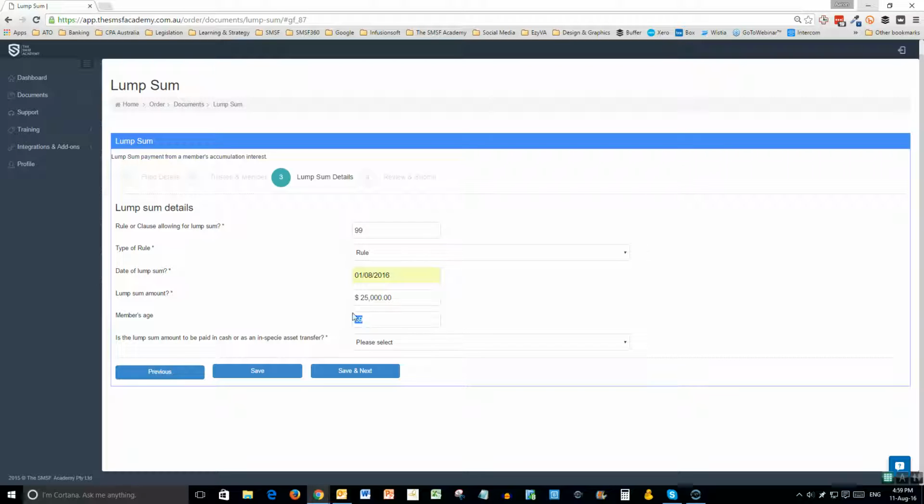You can see that it's automatically working out the member's age. That's important because it's then going to determine the things that need to be done by the trustee in respect of the payment. Of course, if they're over the age of 60, that payment to them is non-assessable, non-exempt income. As this member is only 59, the documentation will incorporate that we need to prepare the necessary ATO stationery to ensure that that payment has been completed appropriately.